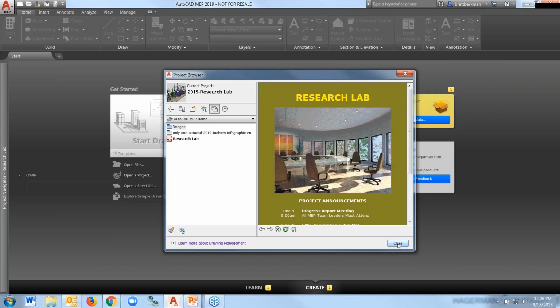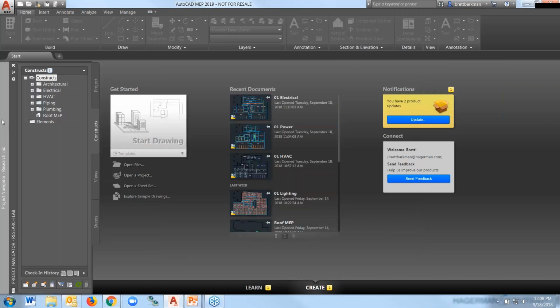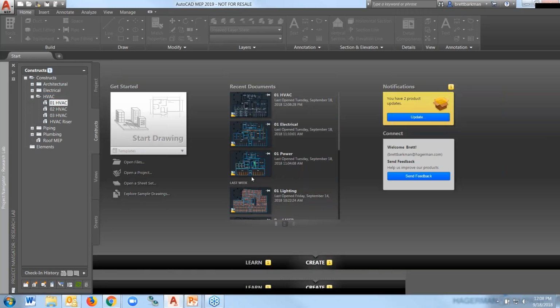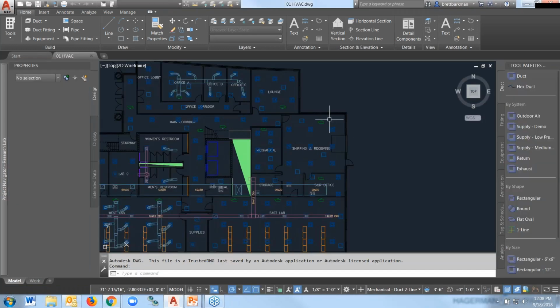So first we open up a project, and then we'll use the project navigator to move in and out of the drawings on the MEP side as well. So today we're going to look at some of the HVAC and electrical drawings that are in the project navigator here. So I'll go ahead and open one of those up. We've already got a project underway here.